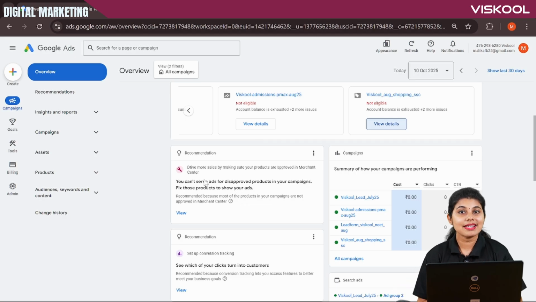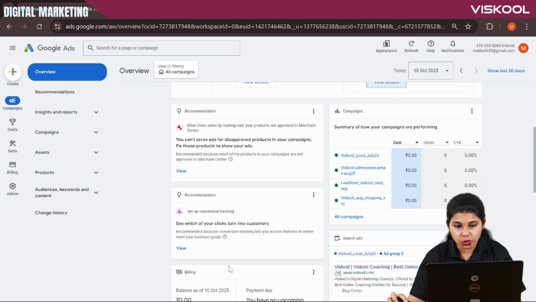Okay, now you can see there are recommendations, right? The first one is drive more sales by making sure your products are approved in Merchant Center. That means for getting more sales, I want to make sure all the products are approved in my Merchant Center. If any of the products have been disapproved, I have to change that. That means if my products have to be shown in the advertisement, I have to fix which products are disapproved. Okay. And the second one is set up conversion tracking.